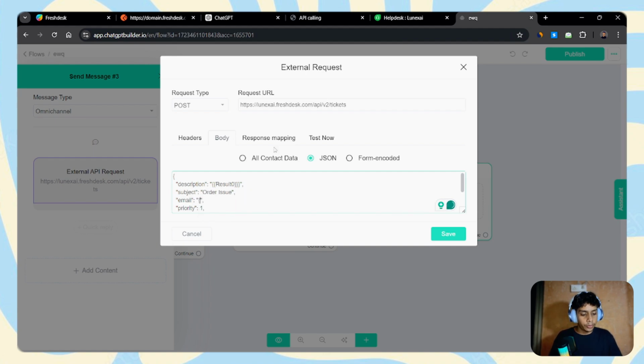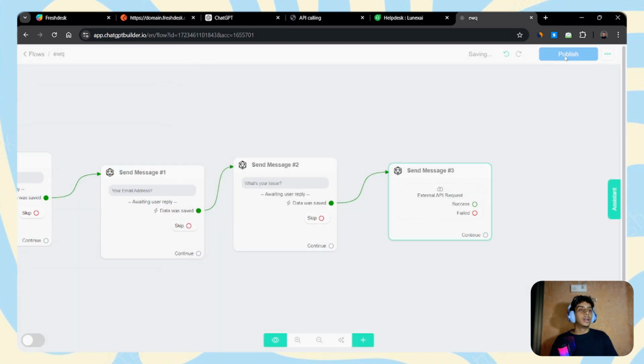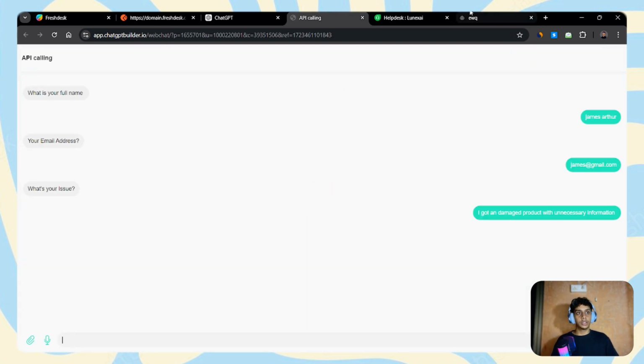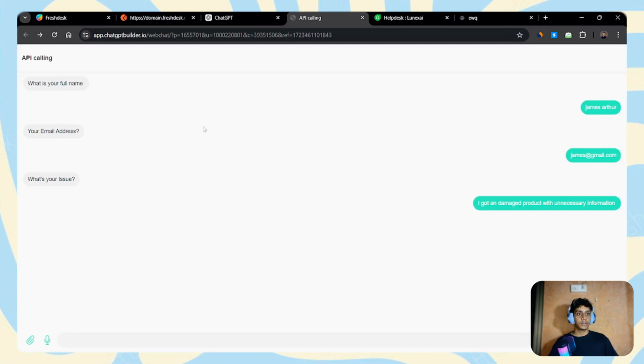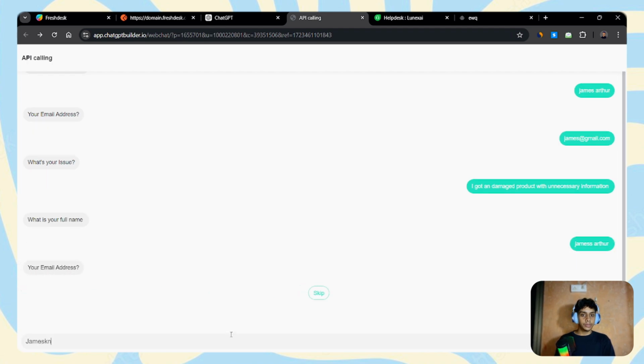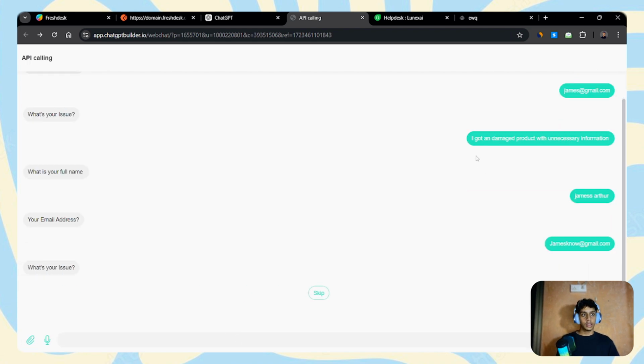Okay, I need to fix the email address. There are two, which is not necessary at all. I'm going to click on save, and click on publish again. Let's see if this is correctly working or not. I'm going to refresh the page and it's success. My name is James Arthur, and the email is james at gmail.com, because I'm changing the email address to see if this gets an error or not. And I got a damaged product because of the information.